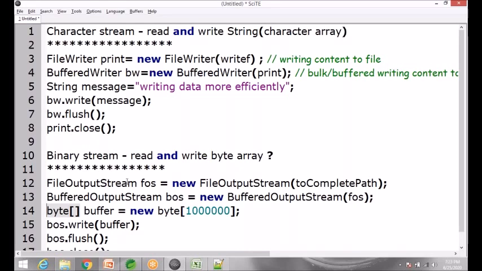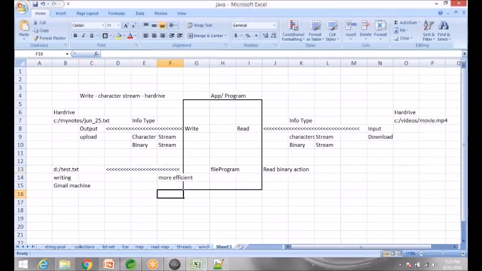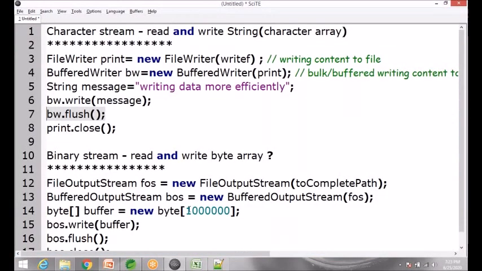Now, coming to one last thing, what is this flush? Clearing the memory. Typically this is what happens. Here we have created a buffer of 1 million bytes. This is a byte array of 1 million bytes.